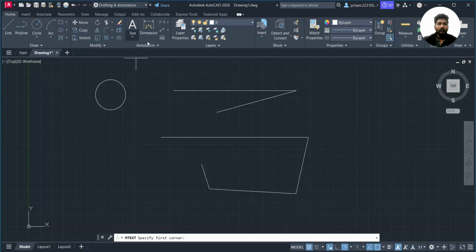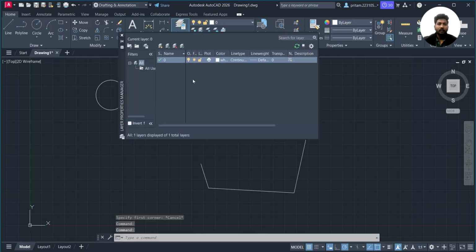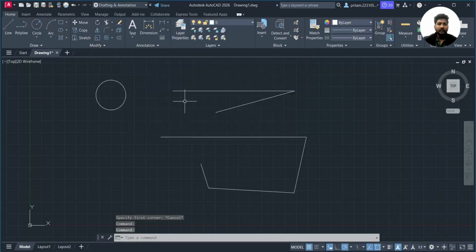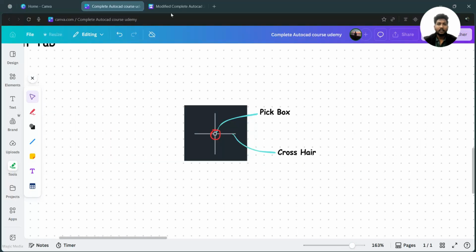When you type annotation, in annotation it will be in the form of the crosshair and all that. This way the crosshair and the pick box formats were present. Now in the next video we will see the next part.